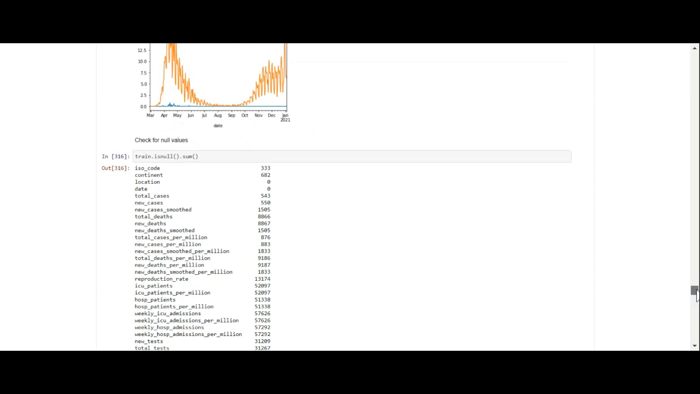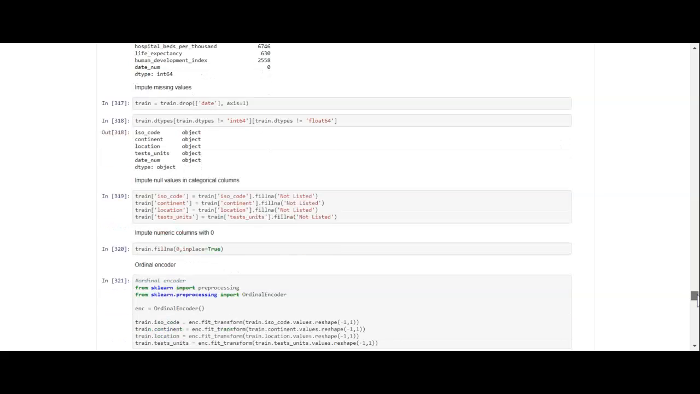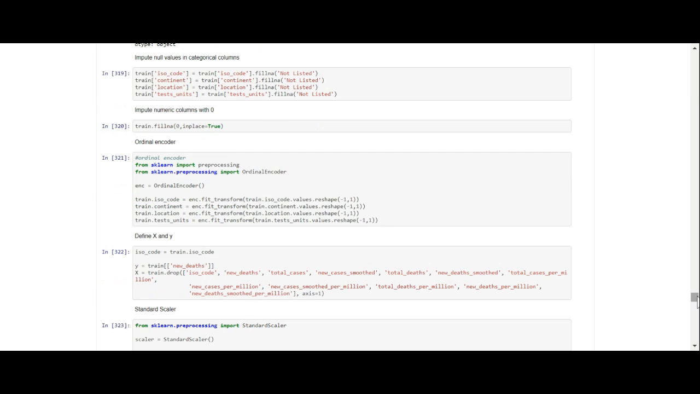So now what we're going to do is go back and check the regular data set. So again, we checked for any null values. We found a lot of null values. And then we filtered out the object columns, and we replaced all the null values in the object columns with not listed. And after we replaced all of the null values in the object columns with not listed, we filled everything else with zeros.